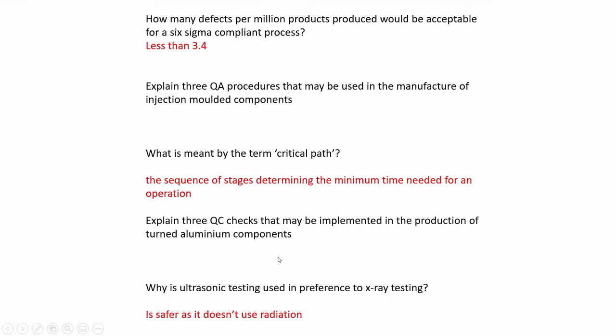And then quality control checks that you could do to make turn aluminium components. So you could check weight of something, you could check the size of something, and then you could check to see if there are any defects in any material. So there's loads of different possible checks you could have. That's just 3 possible ones.